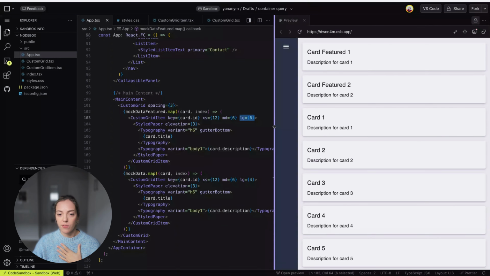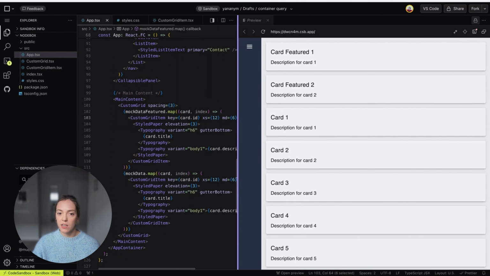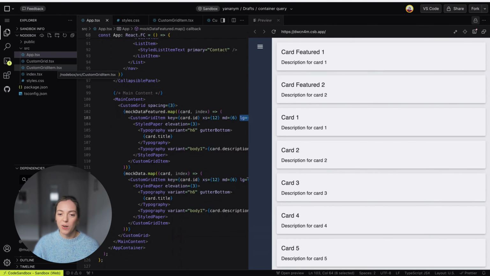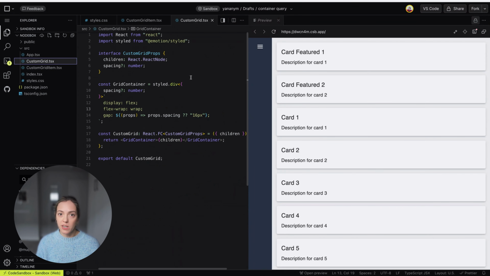As you can see here, as I am resizing my container, I actually don't see any changes happening. The reason for it is that I don't yet have the CSS written for different media queries. So let's go and take a look at what the custom grid looks like right now. This is very bare bones.